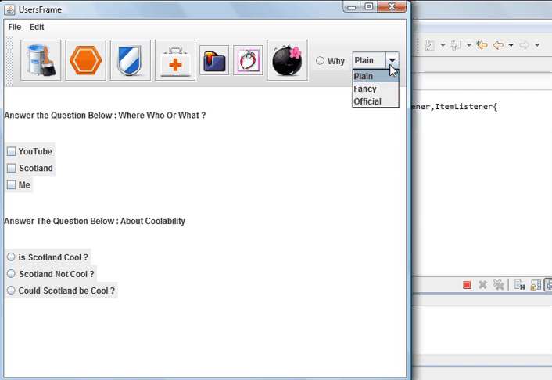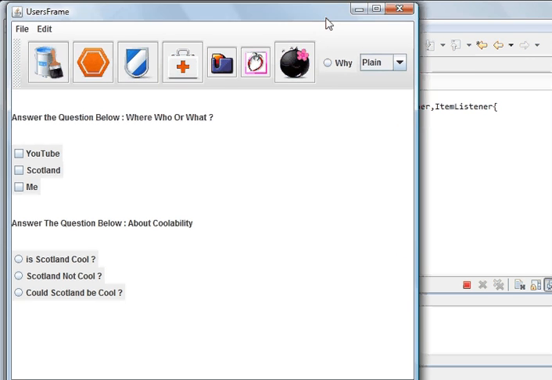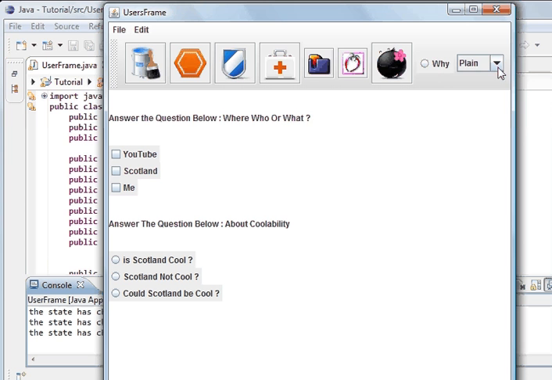Inside the combo box, when you click it, you've got a list. And so if I move this forward a little bit, and if I click that, fancy appears. If I click this, official appears. So that's what a list is, only it's not within the combo box. It's like this outside all the time. And so we can click each item inside the list to do something for us.